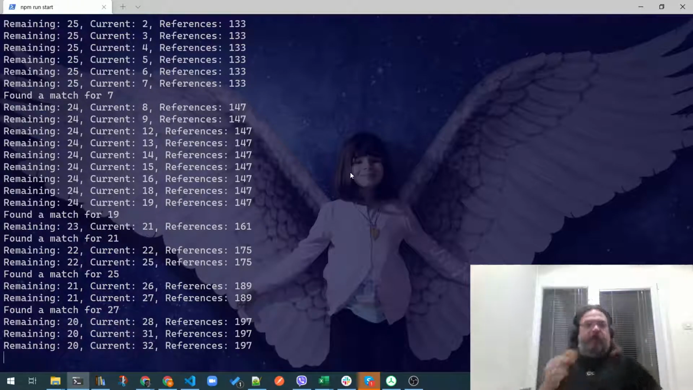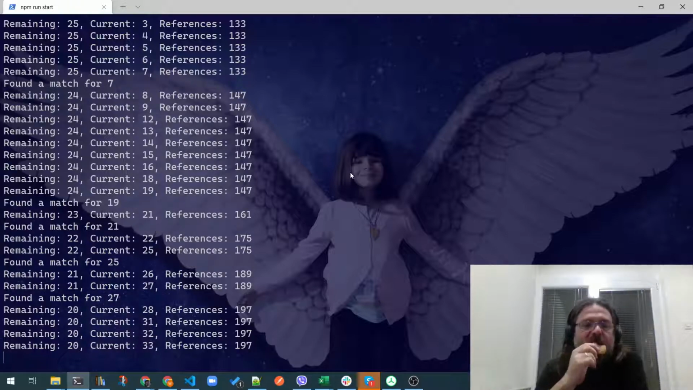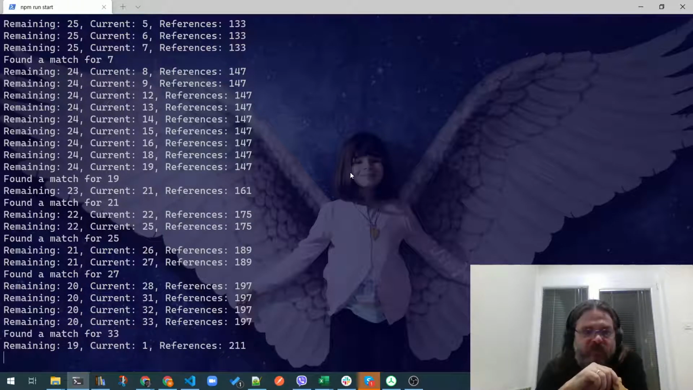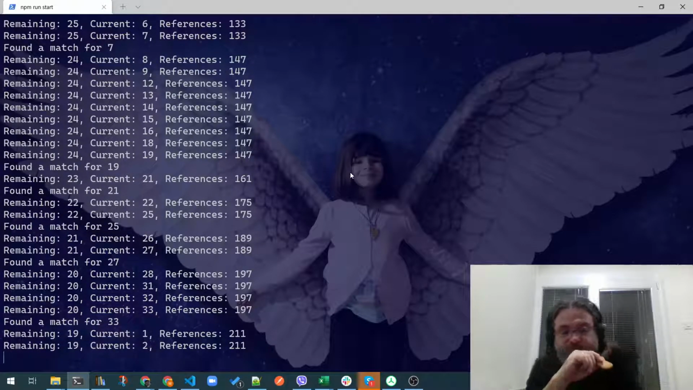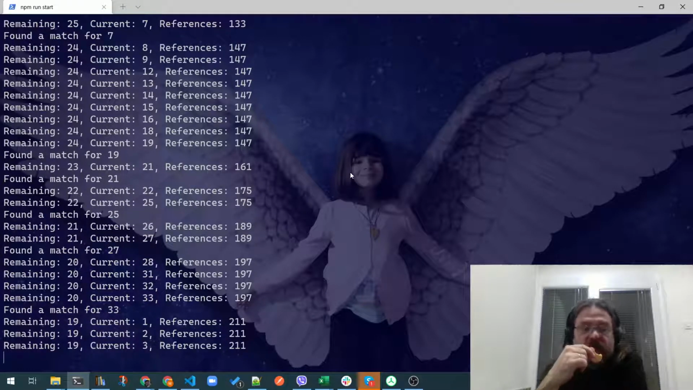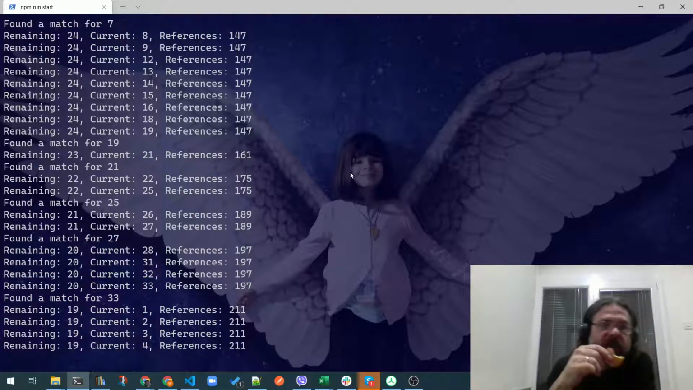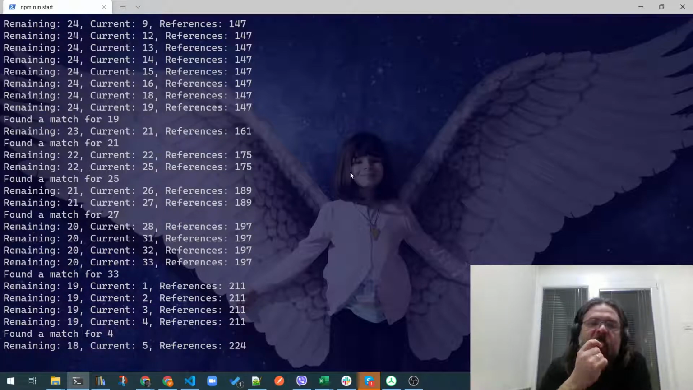20, halfway there almost. You can see that on one hand each processing is slower, but we don't have as much to process. And you can see we got lucky matching 19, 21, 25, 27, 33. And now starting anew.